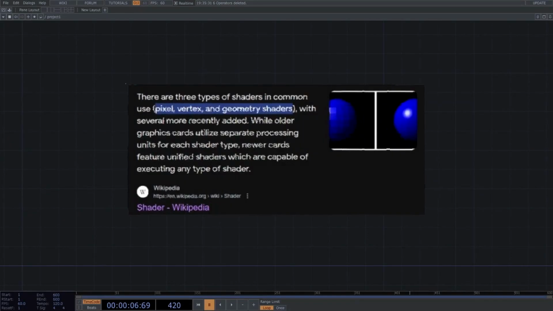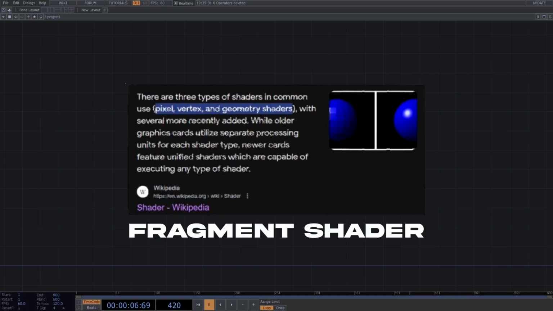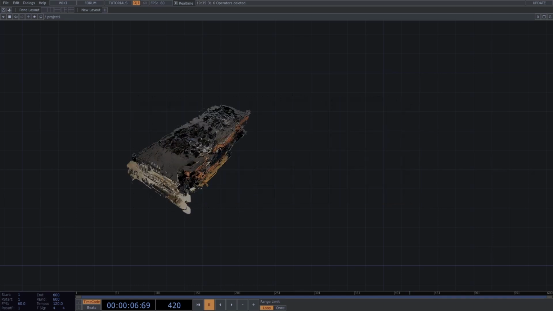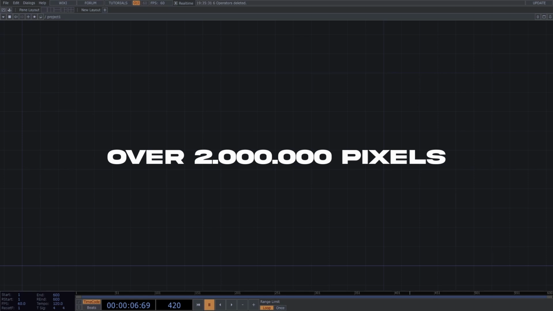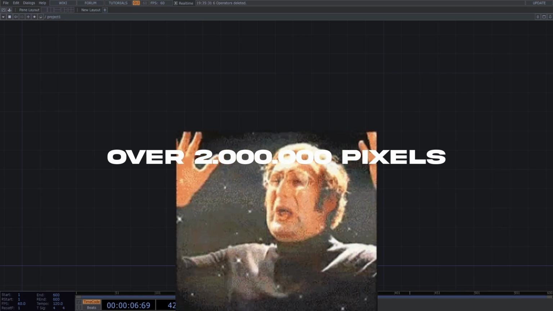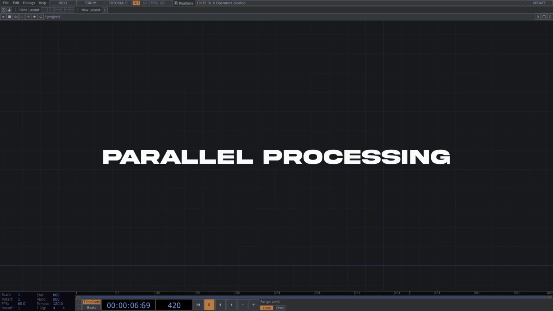First of all, there are various shaders. But since we need to manipulate individual pixels for this effect, we will focus on the fragment shader, aka pixel shader. Now the key point to GLSL shaders is that the code runs on your GPU. Unlike your CPU, which handles tasks one by one, the fragment shader code gets executed on every single pixel on your screen. So full HD means over 2 million pixels getting manipulated simultaneously. This concept is called parallel processing.